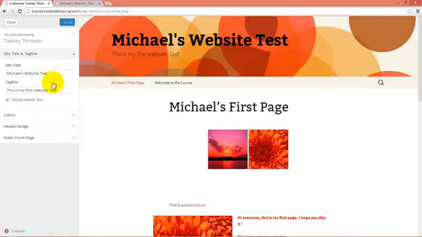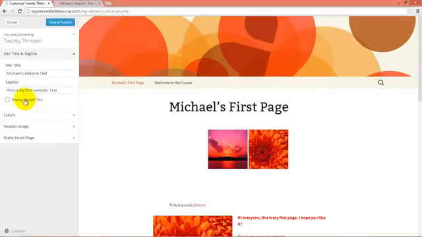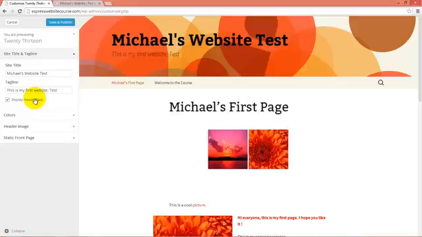Another option I have is to display header text or not. So if I have this checked, it'll display my site title and my site tagline. If I uncheck it, both of those will disappear. And again, this won't take effect until I click on save and publish. So I'm going to leave this checked.